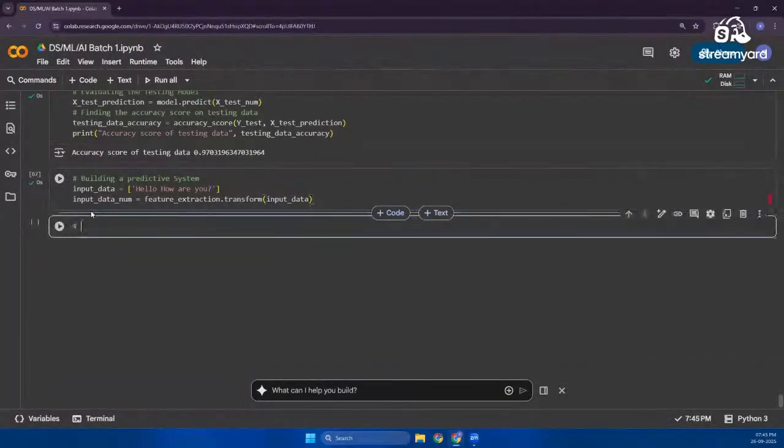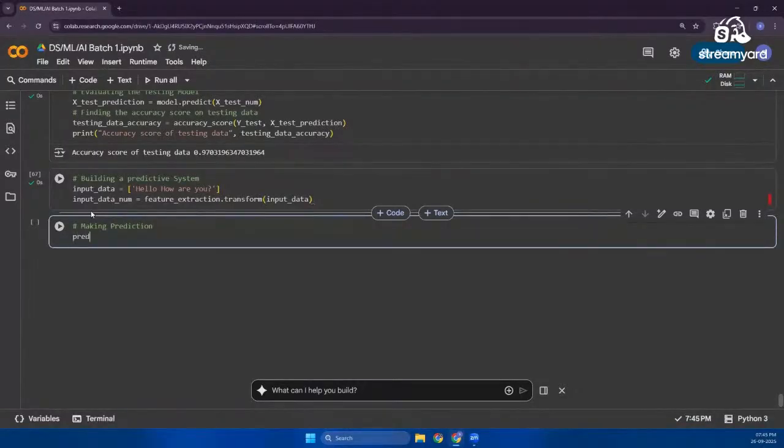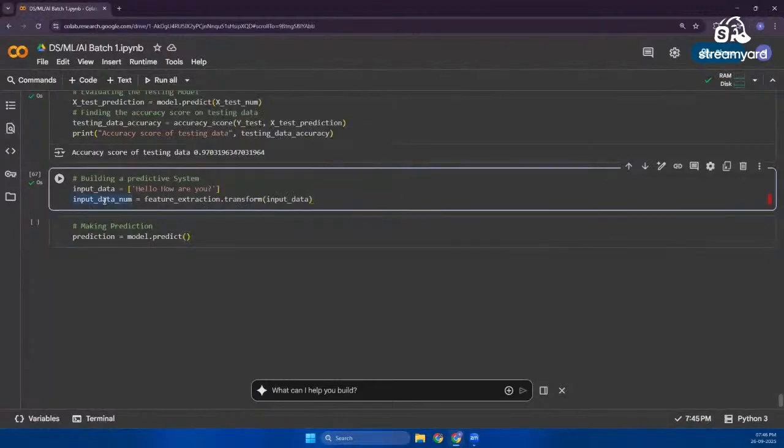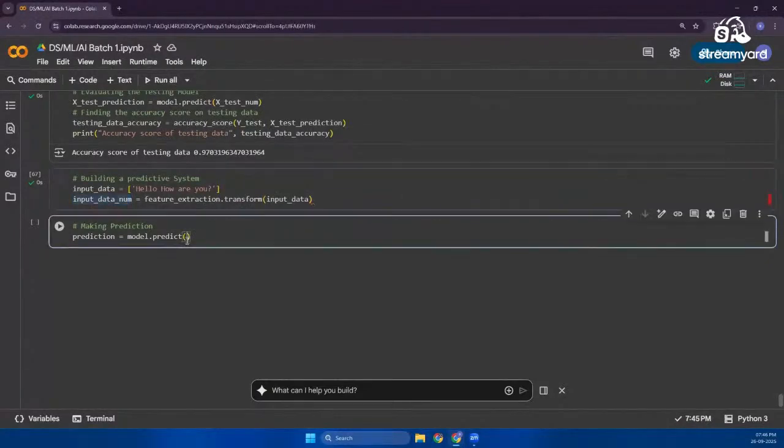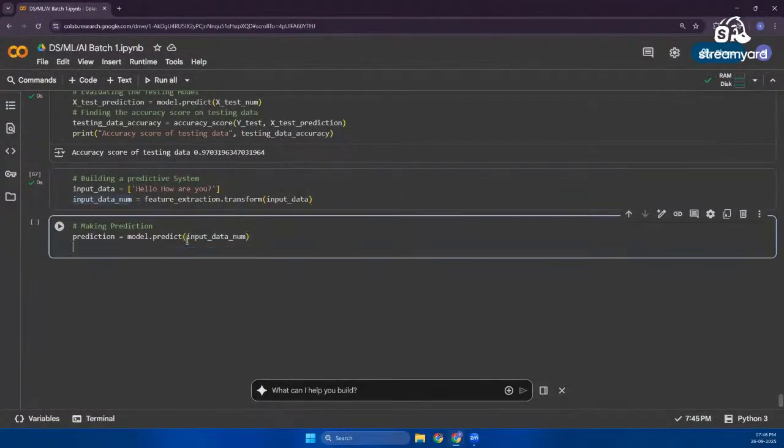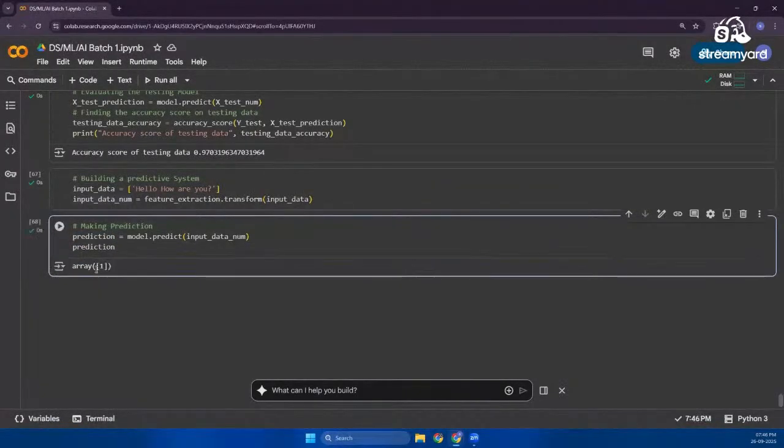Now the last step, making the prediction. Here, the first thing you're going to do is write a variable called prediction and call the model, that is your logistic regression model, and make use of the predict function. Inside that, you have to predict this, that is input data numeric, right? Let's run the prediction, or basically let's see the output. Okay, it is saying array of 1.